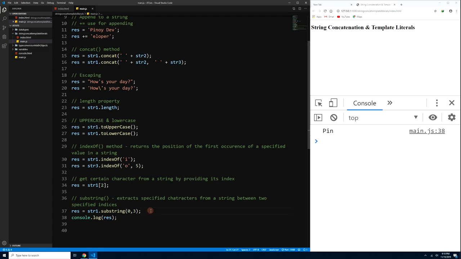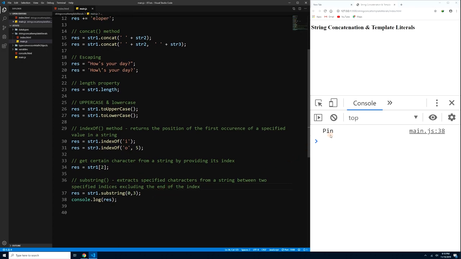But because substring will not include the end of the index. Okay? So excluding the end of the index. So what is the end? It is supposed to be the O. But since substring will not include it, we will just have pin in our console here. Okay, so that is substring.